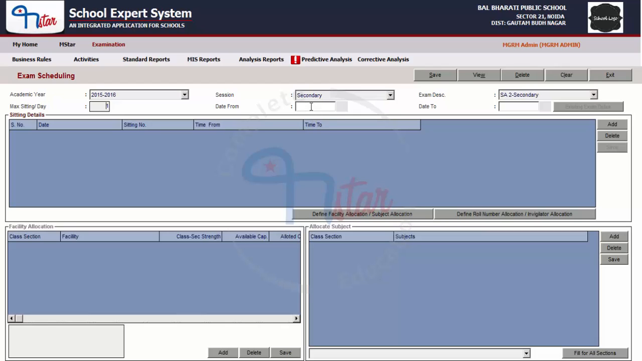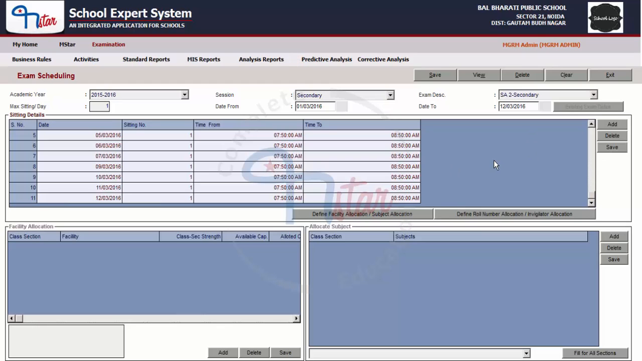In the next field, date from, enter the start date of the exam schedule. This has to be entered in a date format, which is date, month and year. In the next field, date to, enter the end date of the exam. This again has to be entered in the date format. After this, click in the section Sitting Details and you will see that in the grid Sitting Details, the dates get added automatically by the system.